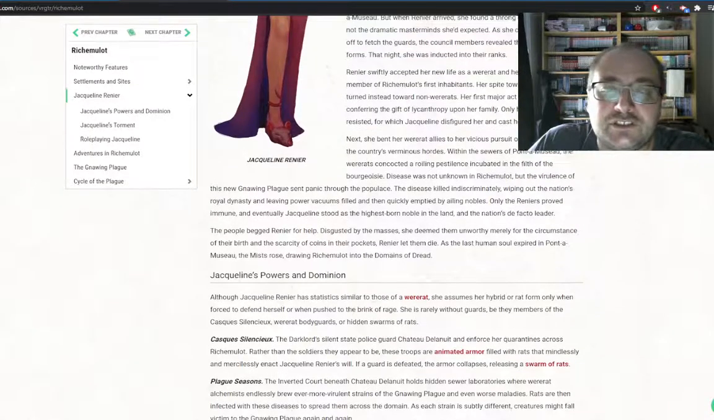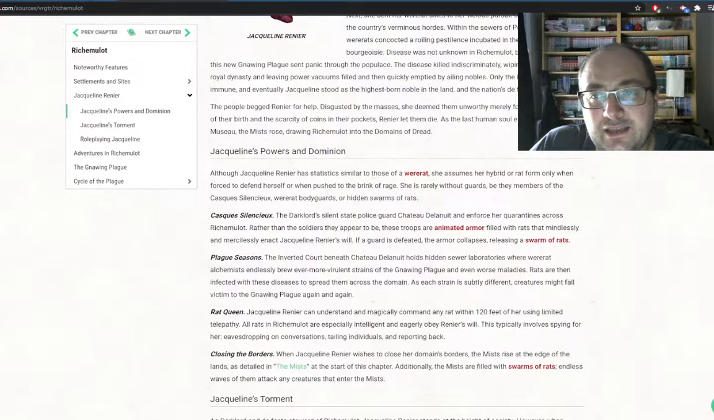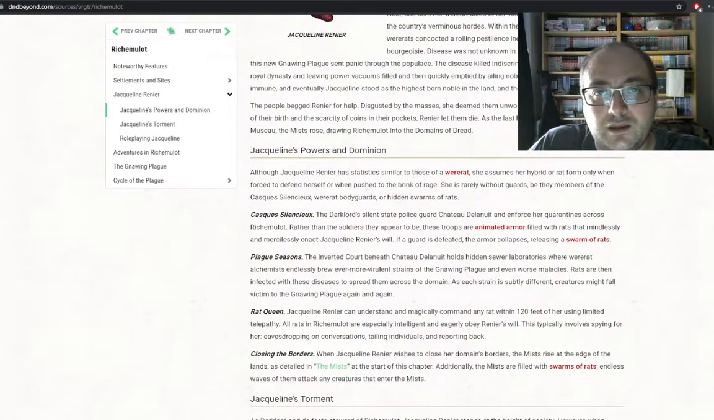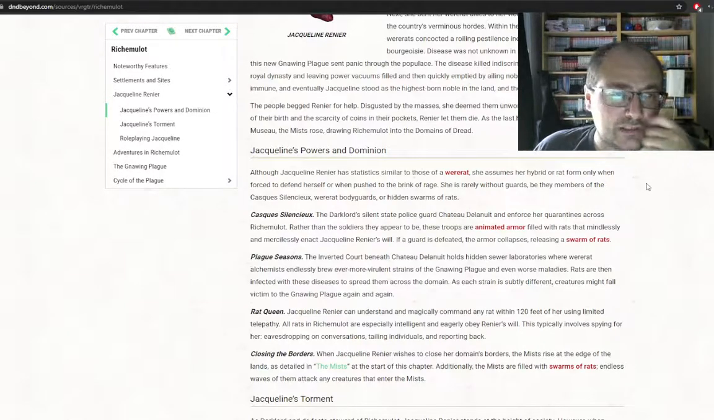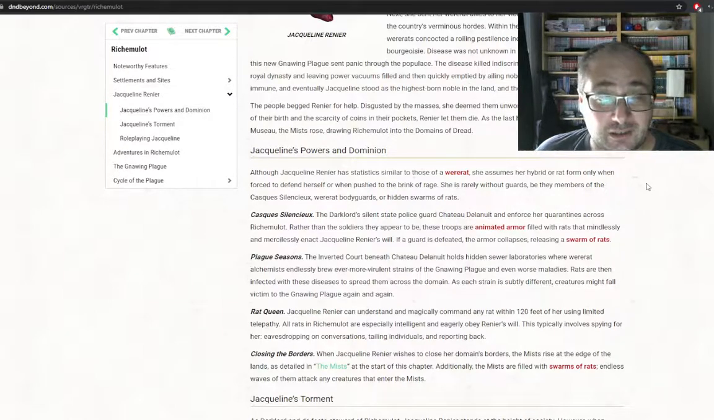And yeah, she's basically a were-rat, and she controls other were-rats. And she was punished for the fact that she treated her people so horribly. Now, Jacqueline Renier herself isn't particularly dangerous per se. And this could be one of the criticisms of this book, that the Dark Lords don't have stats.